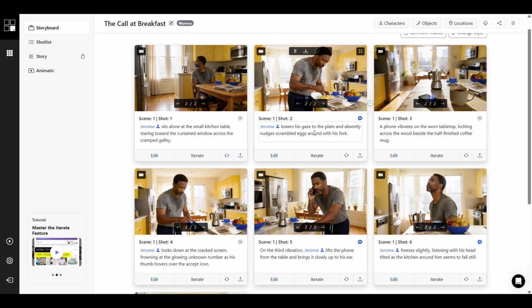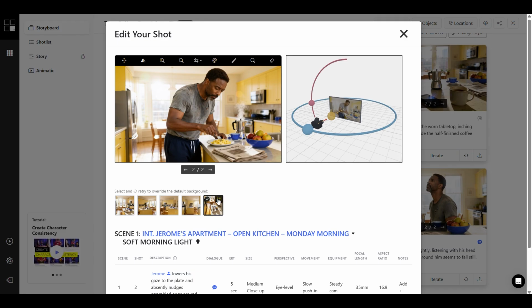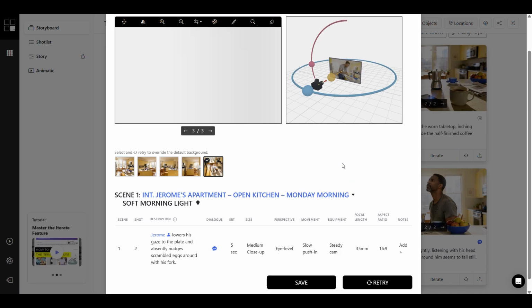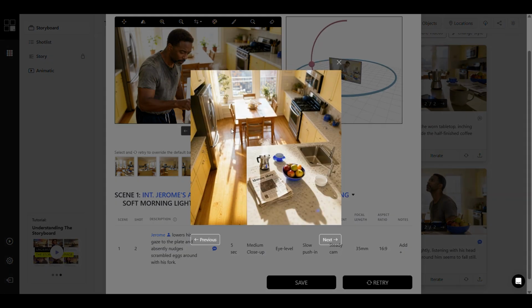Let's click Edit on one specific shot. Here, you can override the default location image and choose one of the other angles we generated earlier. Let's select this one, save it, and hit Refresh. And there it is. The new shot is now generated using the location angle we selected specifically for this shot.